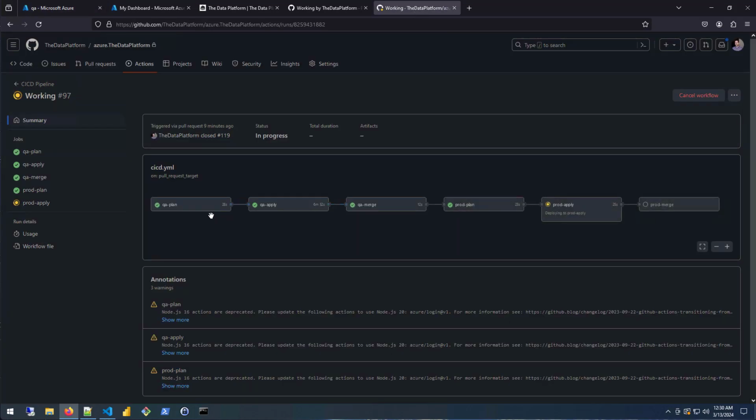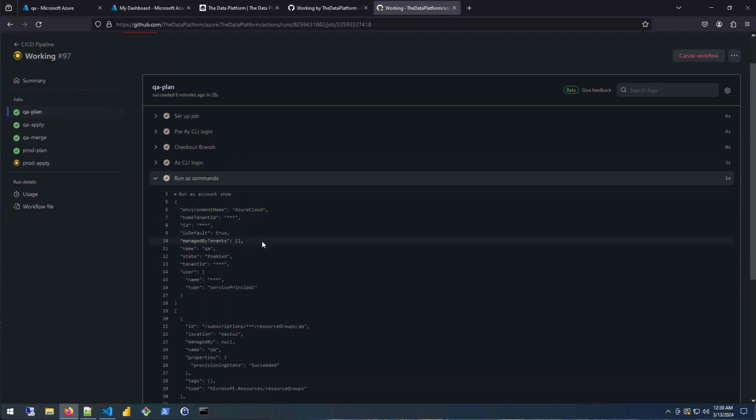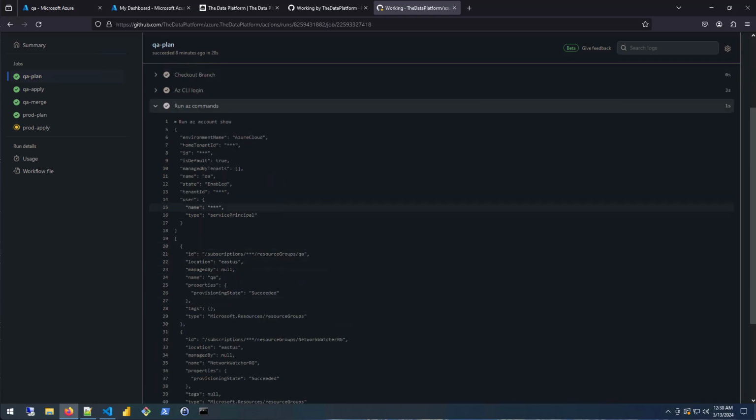So back to the actions. What are we looking at? Well, we have a QA plan. And so what this does is it just kind of sets up the job. It does the AZCLI login, which again, this is passwordless authentication. It's using my OIDC connector. Always get a little bit dyslexic with that. It's an open identity connector. So I think that's OIDC. You got your Azure CLI login. It runs some Azure commands. Let's see what those are. Yeah, it's just running our subscription.